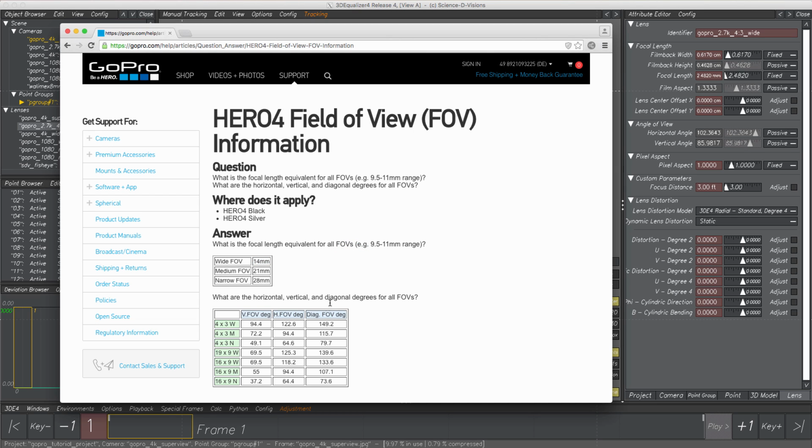The site also provides information about horizontal and vertical angles. Our selected lens belongs to a frame shot with FOV wide and aspect ratio 4:3. So let's find this type in the table.